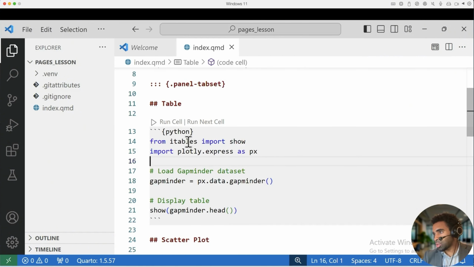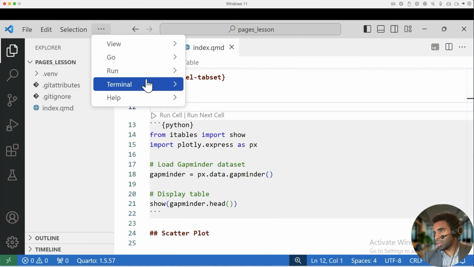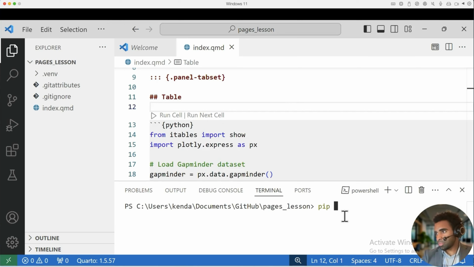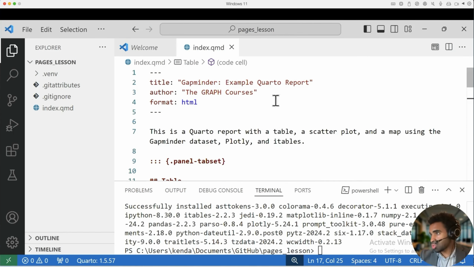Okay, so now we can install these two packages, iTables and Plotly. We can do that by clicking on the terminal menu option, which should be at the top left, and then new terminal. And now let's do pip install itables plotly. Okay. And I just remembered that to render a Quarto report, we also need Jupyter. So let's install that with pip install jupyter.